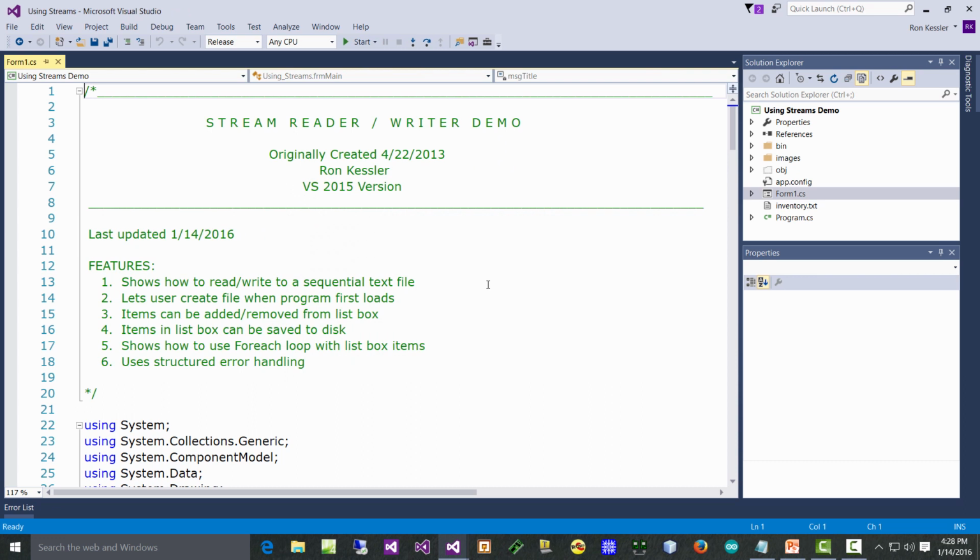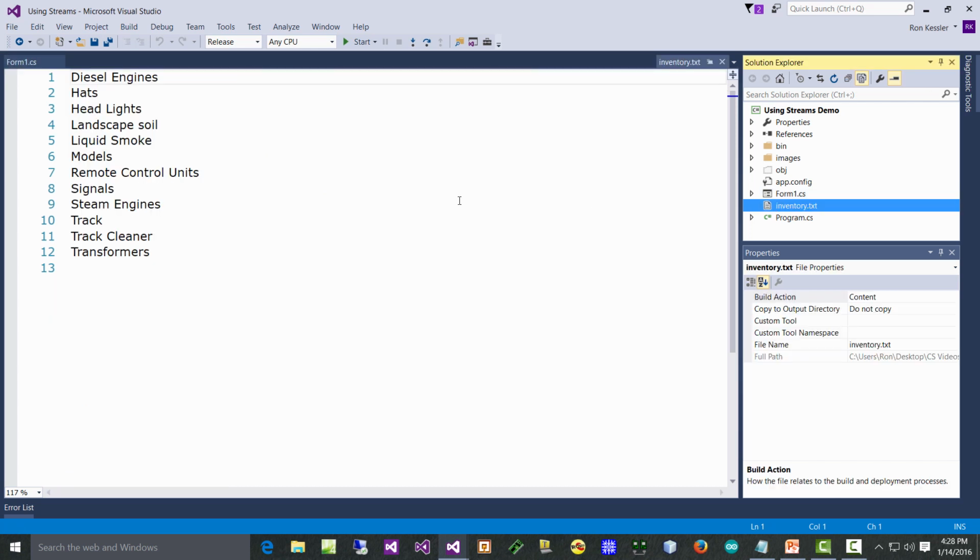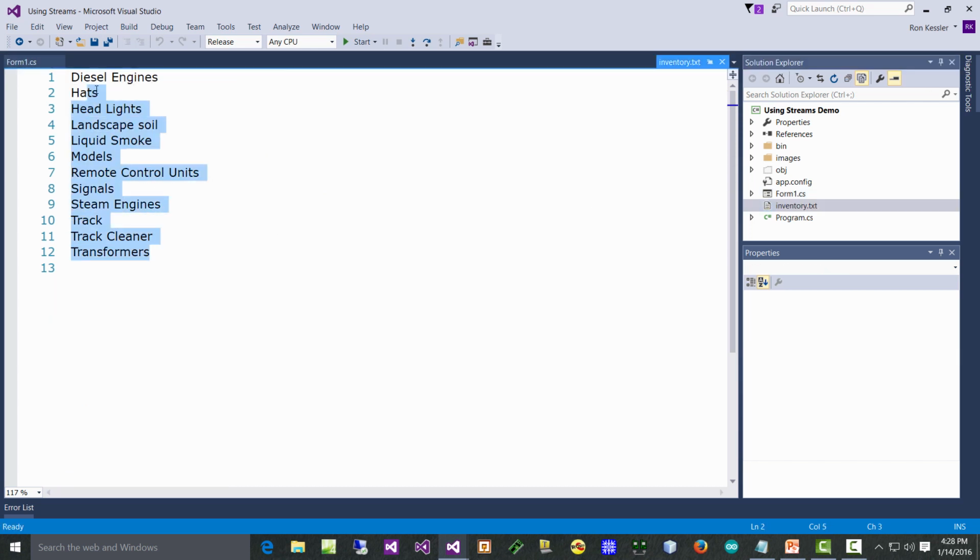The first thing we're going to do is, remember, this is just a one form application. First thing I'm going to show you is how to add a text file to your project so that you can keep track of your inventory. And you'll notice I have it over here. It's called inventory.txt. And you see I just added some stuff from my pretend train store. How do you do it?